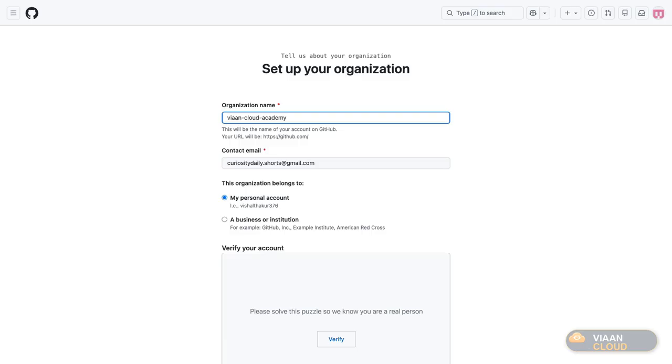From the plus menu, you choose New Organization, and you'll usually start on the free plan. And here's something most videos skip. On GitHub today, unlimited private repositories and unlimited collaborators are completely free, so a small team can run a real organization for $0. This is the setup screen.